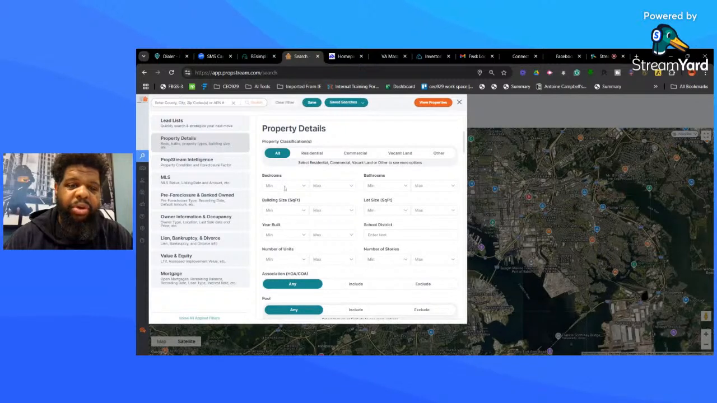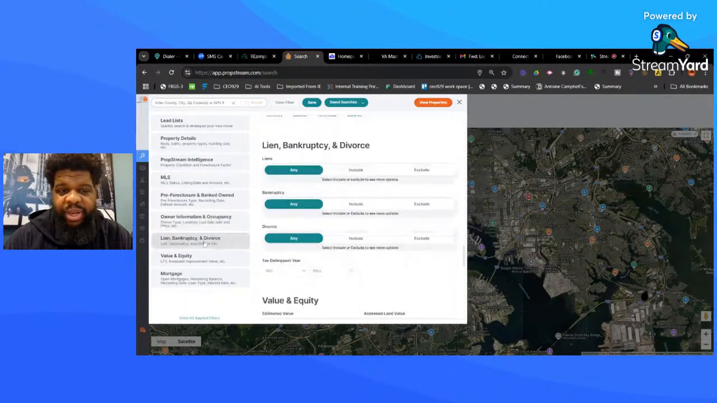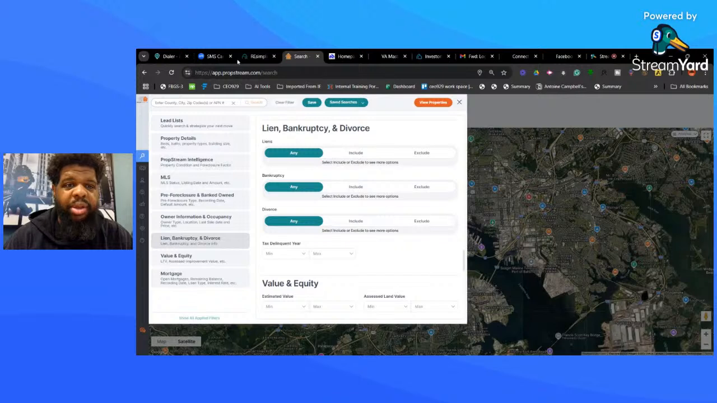It's because now you could go ahead and say, okay, show me the number of bedrooms, bath, the year built. If you want to know any particular things about the homeowner, are they individual? Are they out of state or out of the country? Out of the county, are they local? You can filter all that. How long they own it? Was it owner occupied, yes or no? Is it vacant? Then you can get into all the different liens and bankruptcy. You can literally build different lists that no one has access to. You know what I mean? So that's the beautiful thing about Propstream.